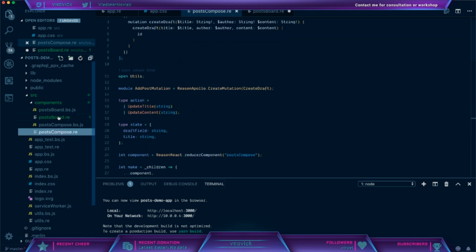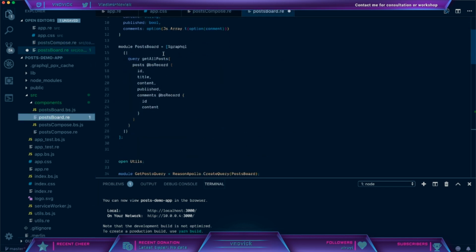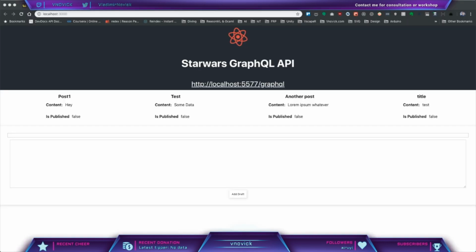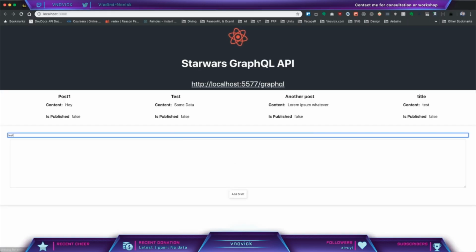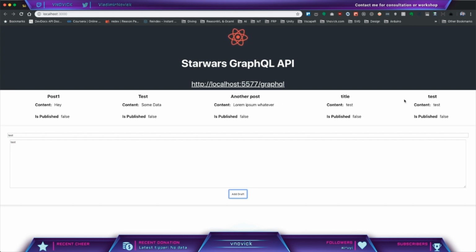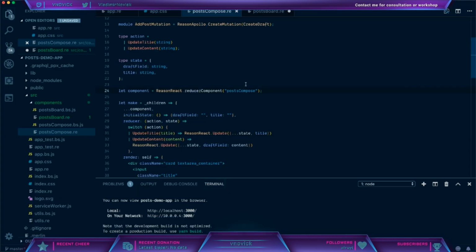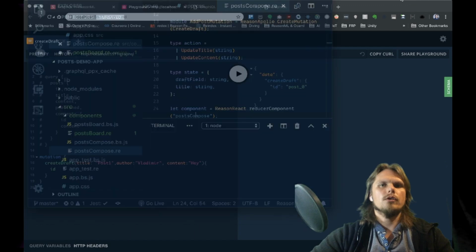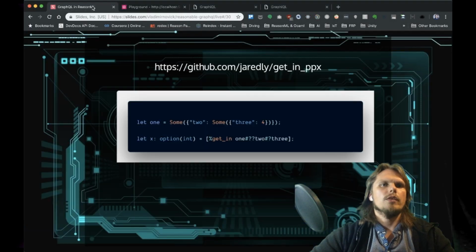So here, if you check our query, it's called get all posts, and if I pass this name, it will rerun this query. So now when I update it, it's already working. So that's how mutations work, and that's basically it for the presentation.